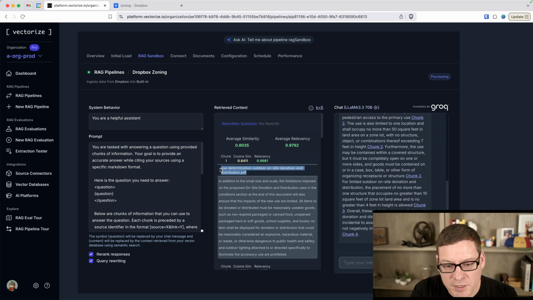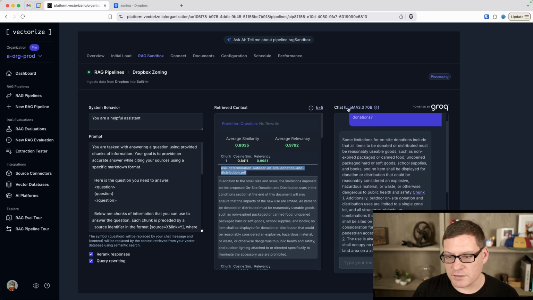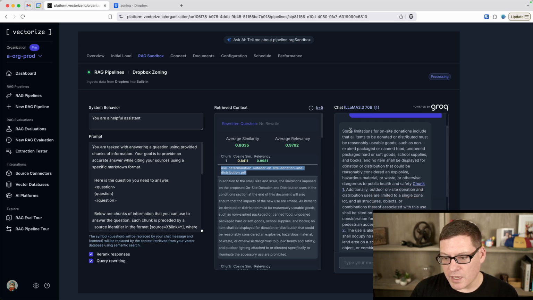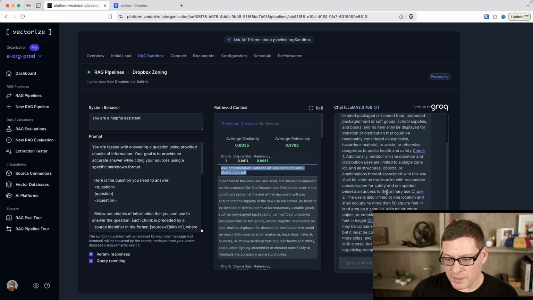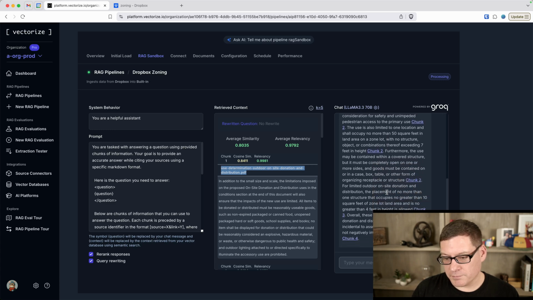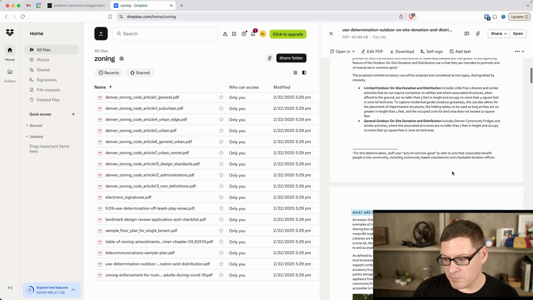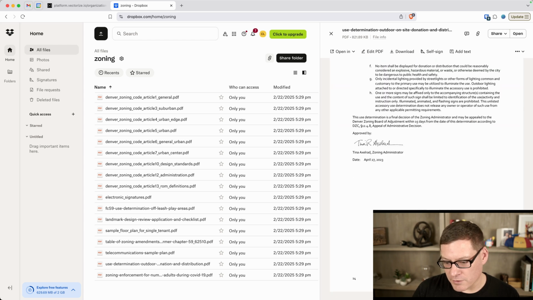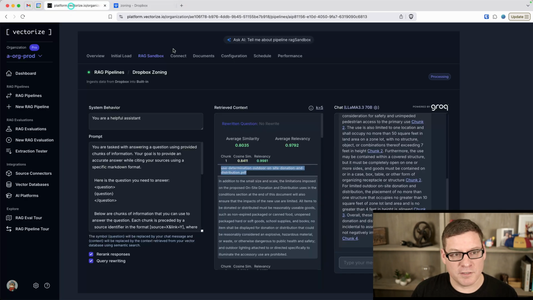That's where the answer was in our use determination outdoor and on-site donations. And here, not unsurprisingly, we had some good content that's going to help answer this question. We found that content, and then we took that along with the prompt and passed that to our LLM, which in this case is our Groq Llama 3.3 70 billion. And it came back and told us all the things that we could have found if we had an hour to sit down and read however many pages are in it. Maybe not an hour, 14 pages, however fast you read, 14 minutes, if you're maybe a medium reader.